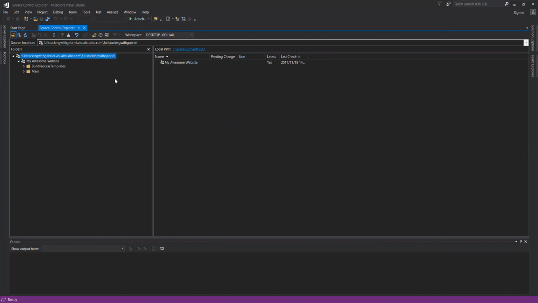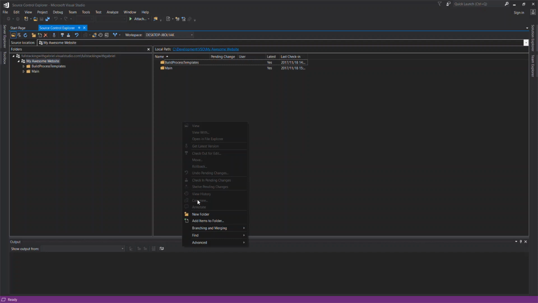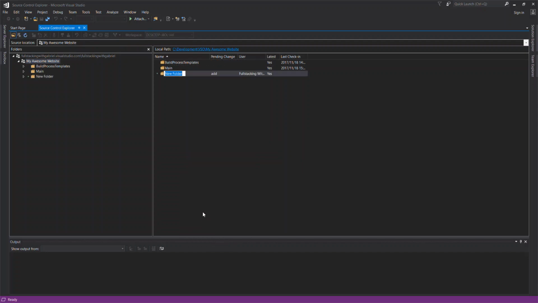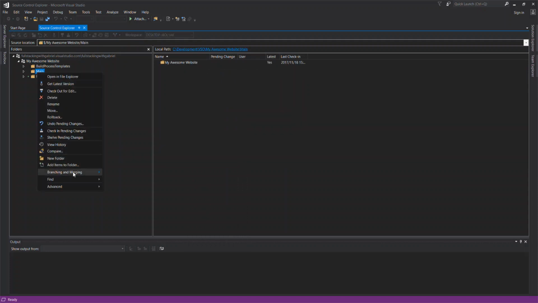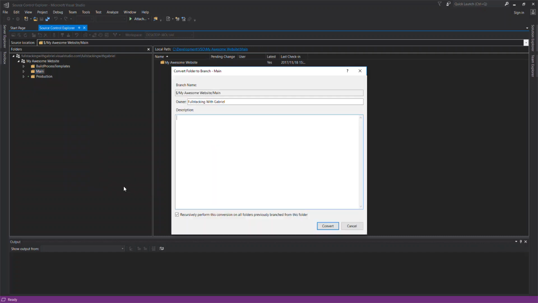All right, so the first thing that you want to do is go and create an additional folder for your production releases. So I'm going to call this production, and then I'm going to go to my main folder and convert this to my main branch. Now, the other term that people use to refer to the main branch is normally the trunk, but just for this demo, we are going to call it the root branch.